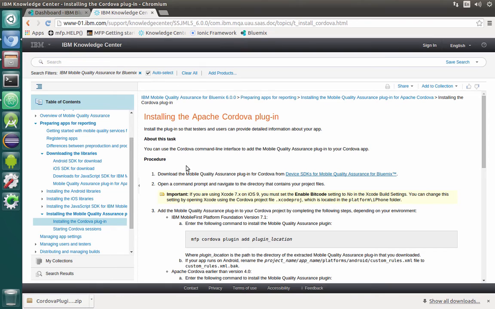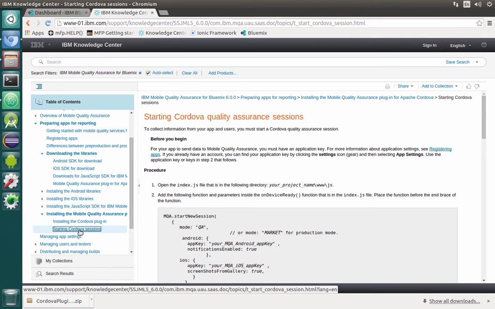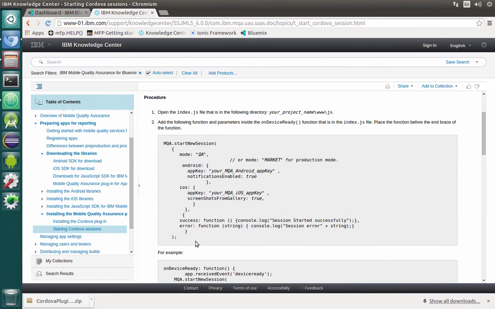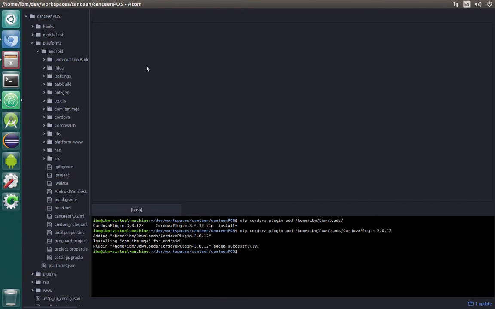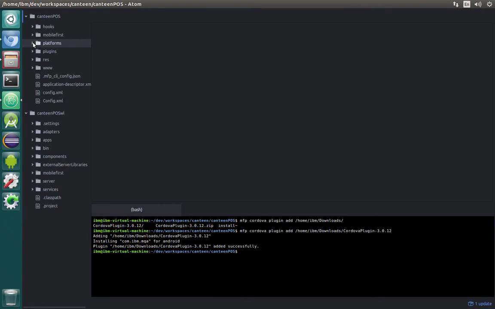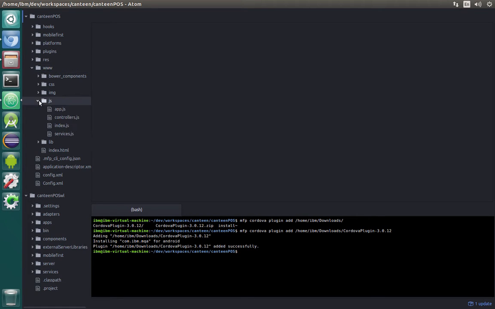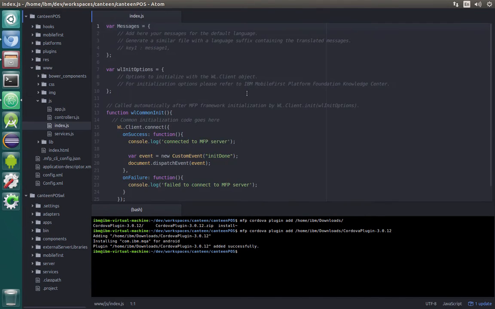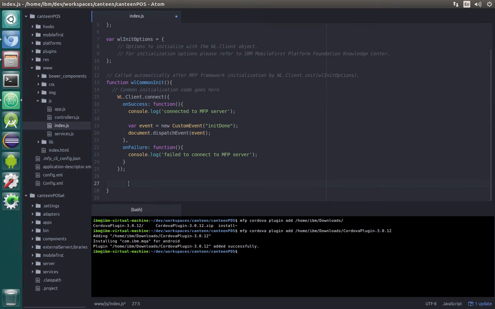So for that, let's go back to our Knowledge Center and check the second article, which explains the process of starting Cordova session. So what we need to do here is just copy this code with the starting session, and then navigate to our editor, go to www folder JS, index.js file, and put it under WL.Client.connect in WL.Command.init.